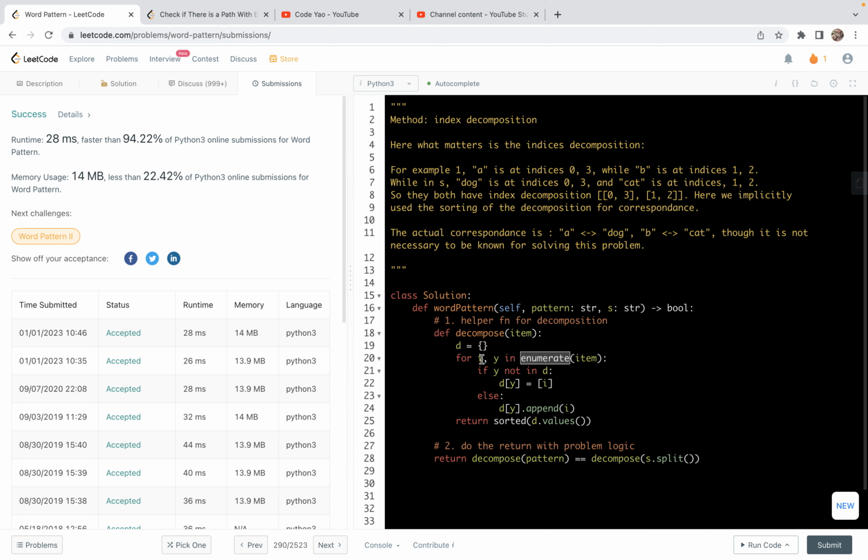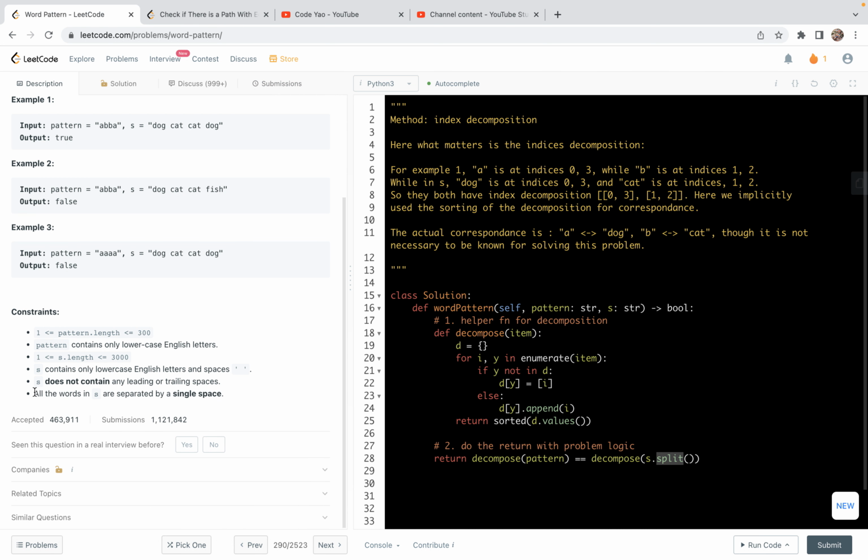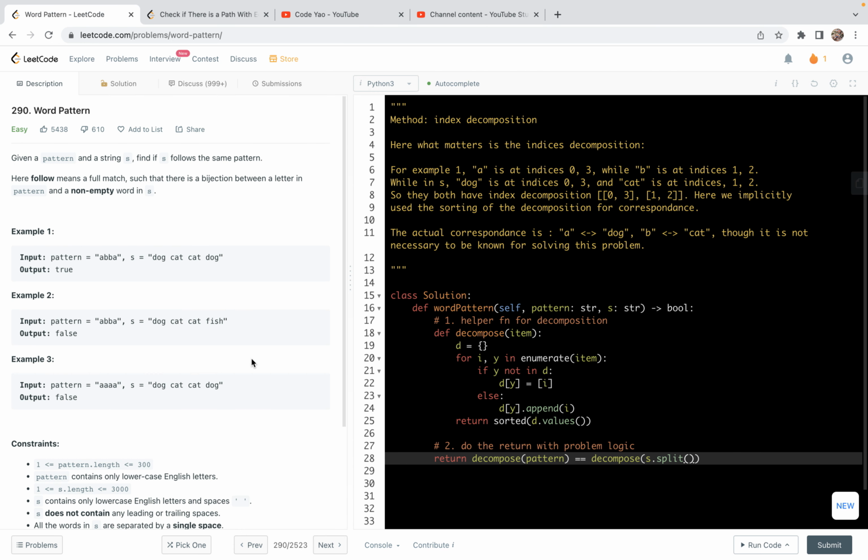And finally, we used the split method for a string. Due to the problem assumption, the words in s are separated by a single space. If the words in s are separated by some other separator, you need to specify it in the argument of the split method.